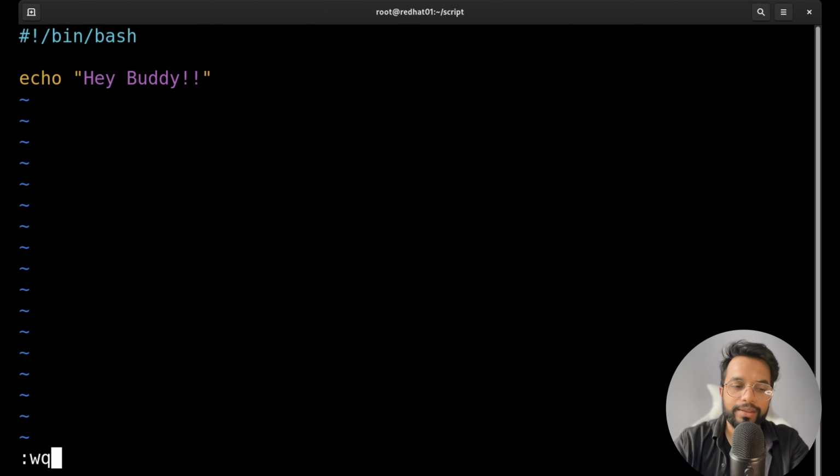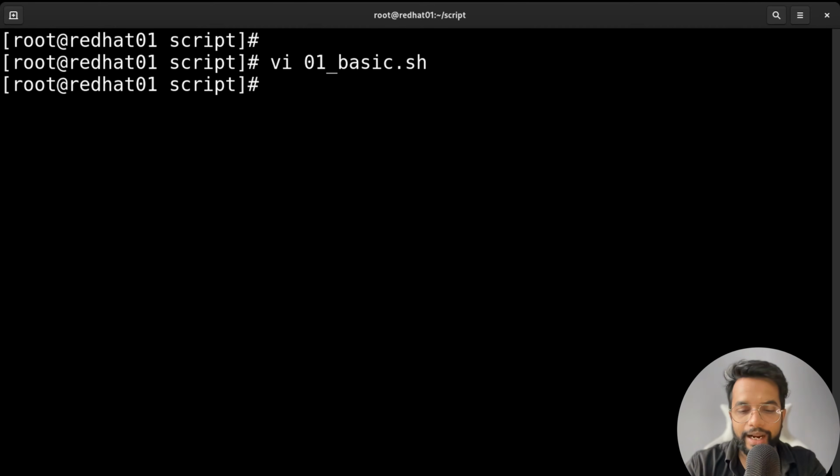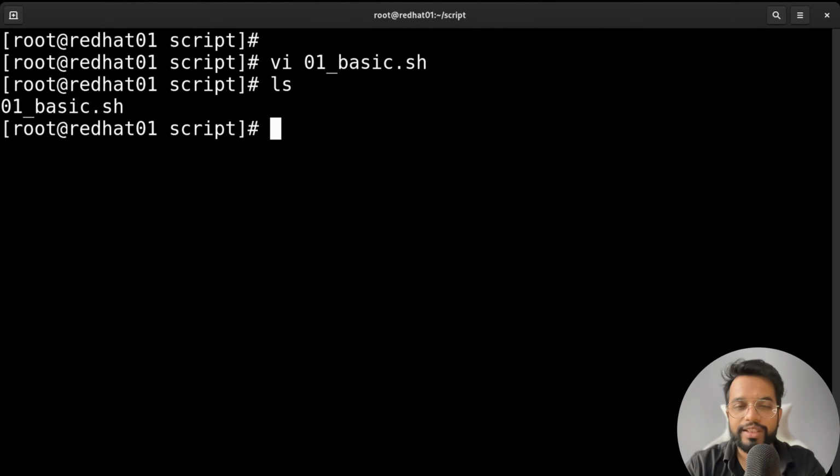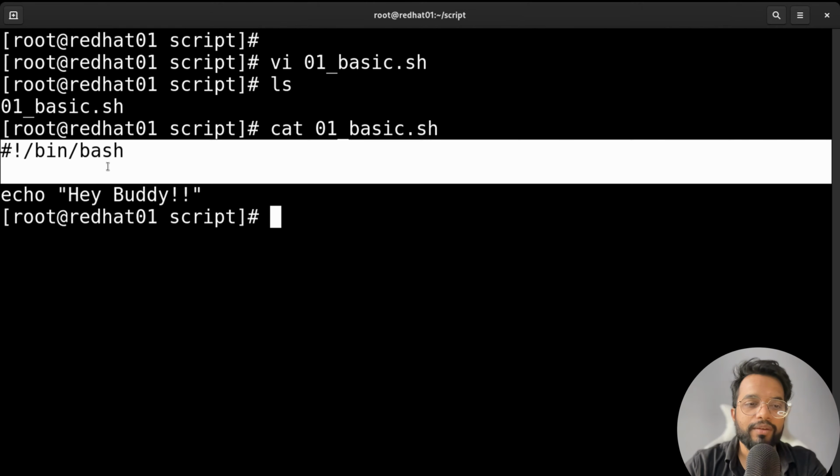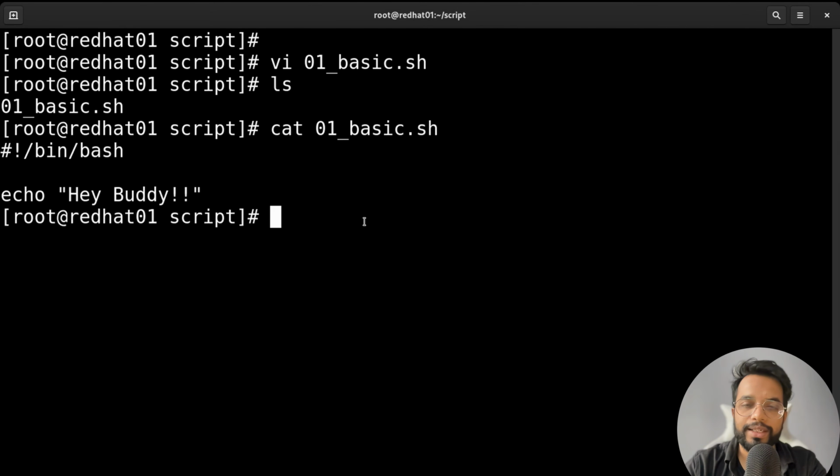As soon as I hit enter, I can check with the ls command whether my script has been created or not. So yeah, here it is. I can also verify using the cat command and 01, and I can use the tab key to autofill like this. Hit enter, and we can see our 2 lines are present here.